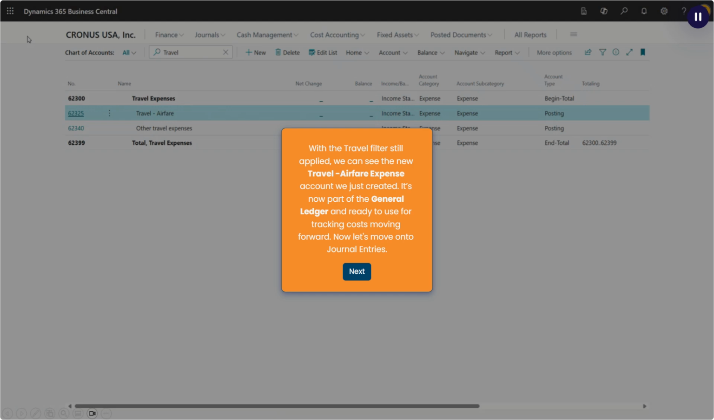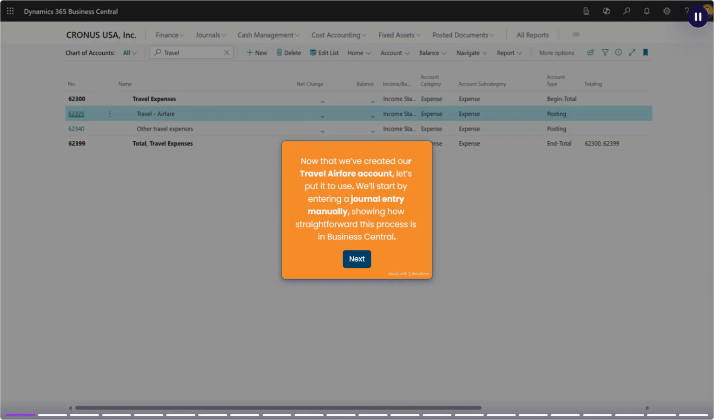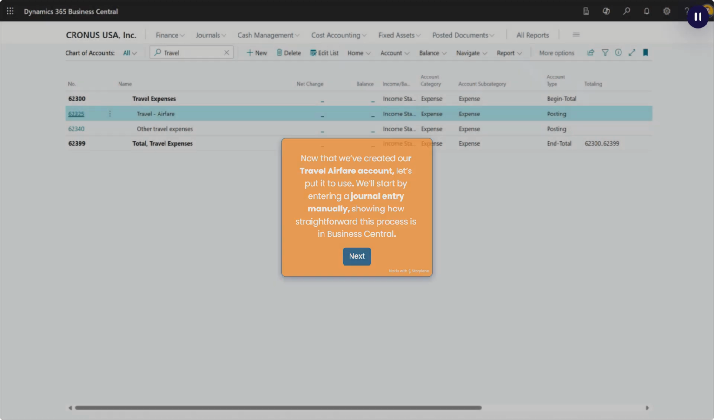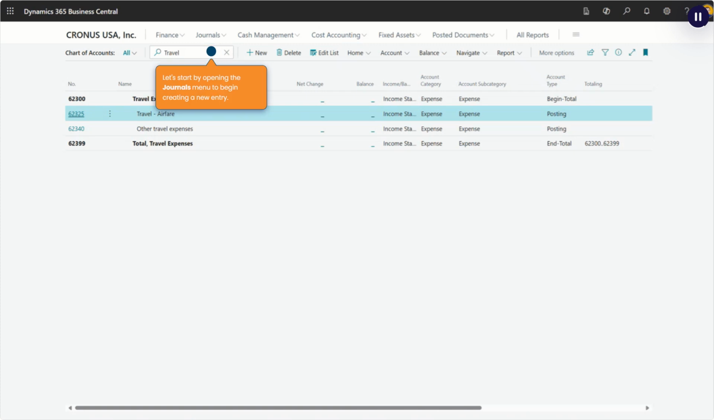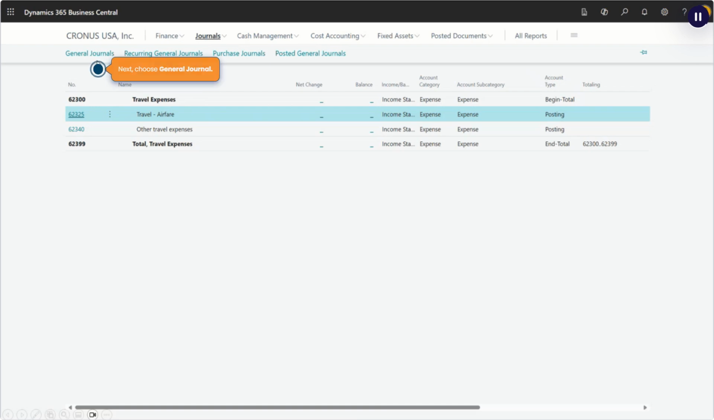Now, let's move on to journal entries. Now that we've created our travel airfare account, let's put it to use. We'll start by entering a journal entry manually, showing how straightforward this process is in Business Central. Let's start by opening the Journals menu to begin creating a new entry. Next, choose General Journal.